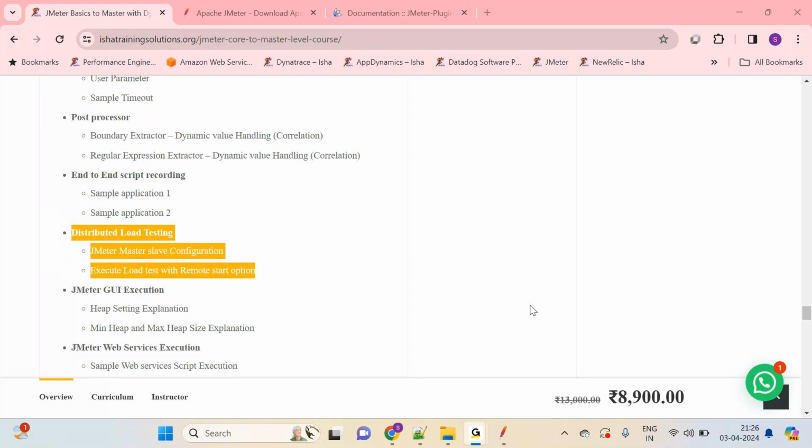There is a memory dependency which is called heap memory. So in JMeter, if you are running a large volume performance testing, if your JMeter heap memory is not sufficient, then we are going to use a concept called distributed load testing. I mean, you are going to run the test in different machines instead of running the test in one machine. Running the test on multiple machines is called distributed load testing, or master slave mode, or remote testing.